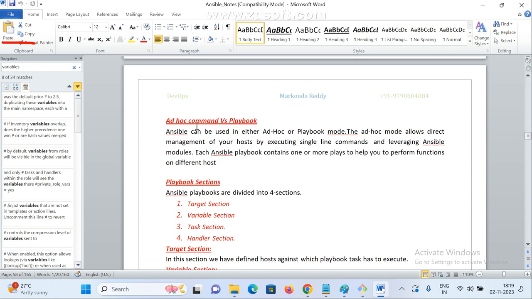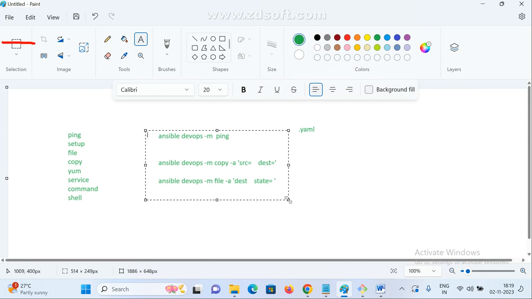This is the playbook. As of now, we discussed Ansible ad hoc commands, and most of the people ask what is a playbook. Ad hoc commands are one-line commands. Ansible can be used either in ad hoc commands or playbook mode. Ad hoc commands allow direct management of your hosts by executing a single-line command with Ansible modules. Every playbook contains one or more plays to help perform functions on different host machines. So as of now, these are all playbook or ad hoc commands. These are all which commands?